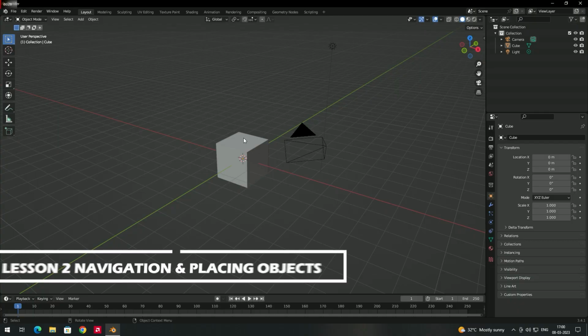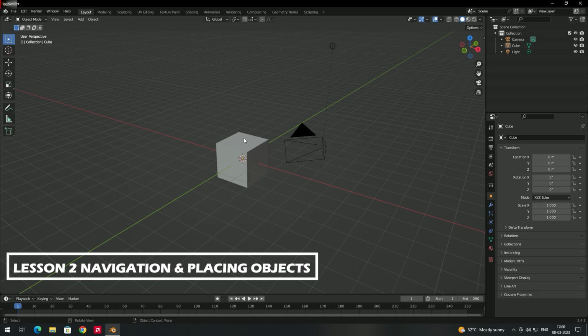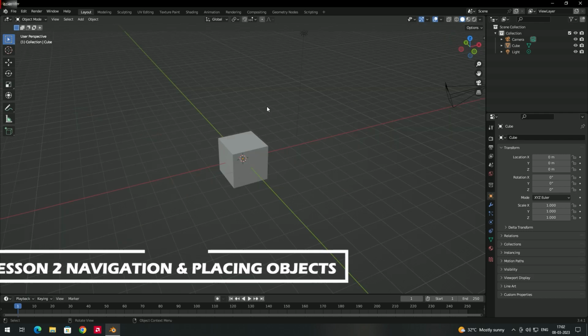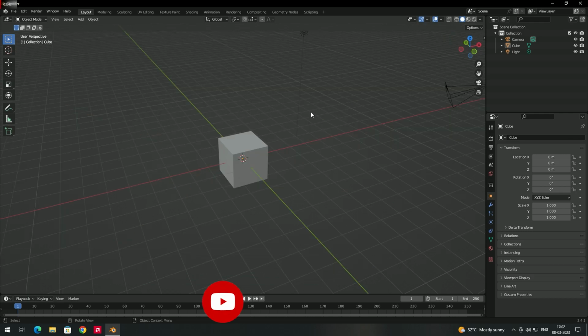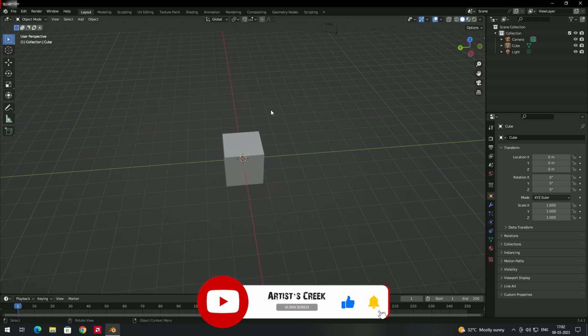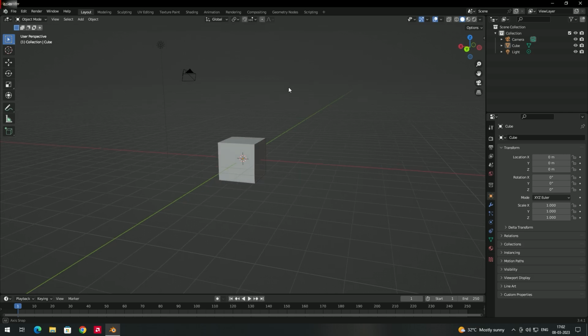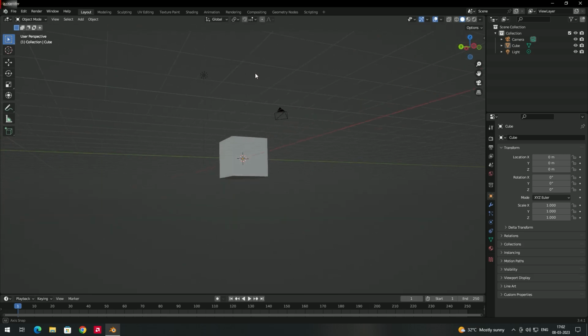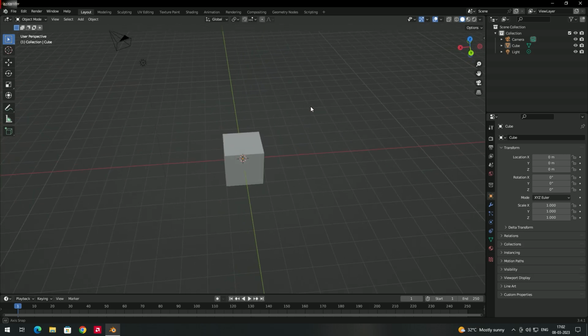Hello, welcome back. Now in this video we are going to see how to navigate around the scene and also how to place the 3D objects. So in order to orbit around the scene here, we need to click on the middle mouse button and drag, so that we can orbit around this scene.